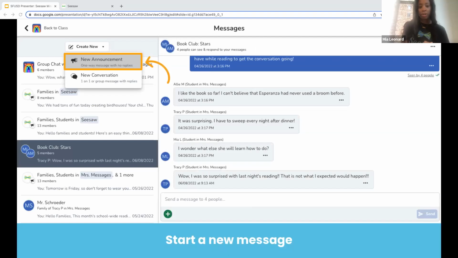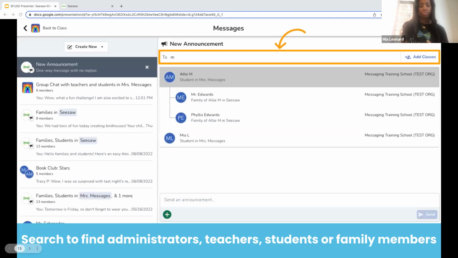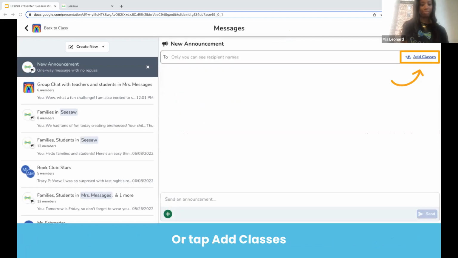All right, so let's first show you how to send an announcement. In order to send an announcement, you are going to select New Announcement. From here, you can easily search for and send messages to anyone connected to your school. You can send an individual message to an individual, or you can create custom groups. Or if you tap on Add Classes, you can send messages to groups of teachers, students, and family members.